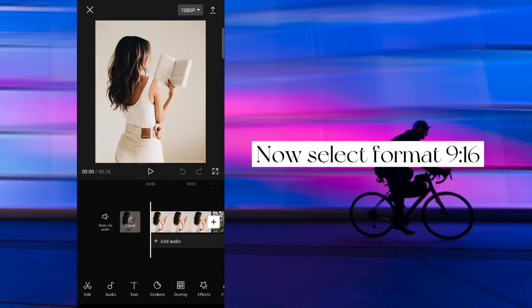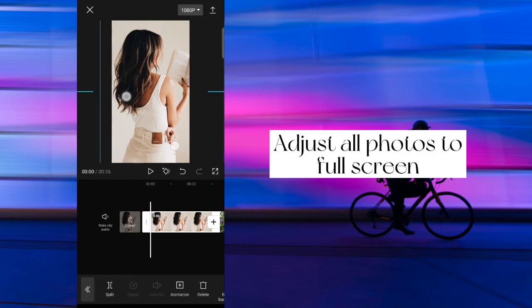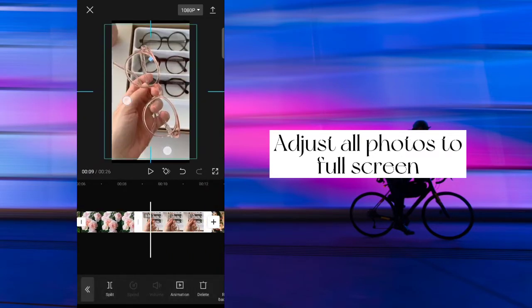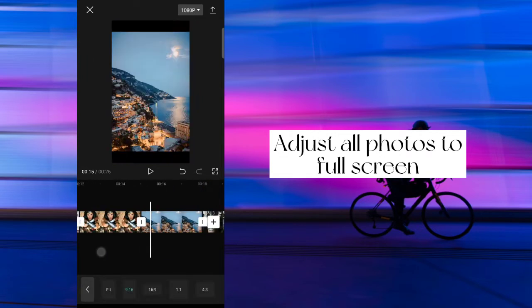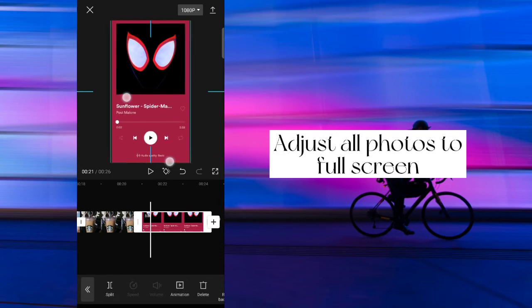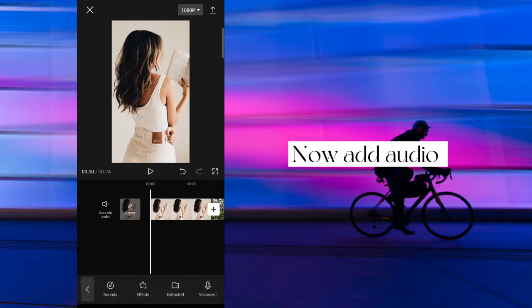Now select Format 9:16. Adjust all photos to full screen. Delete the end part. Now add audio.